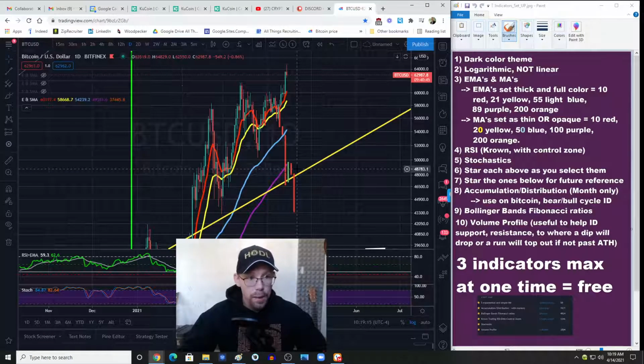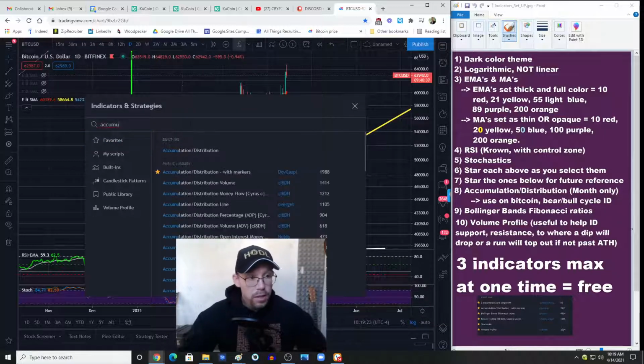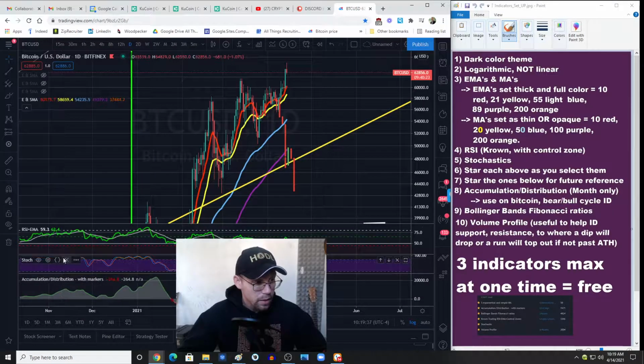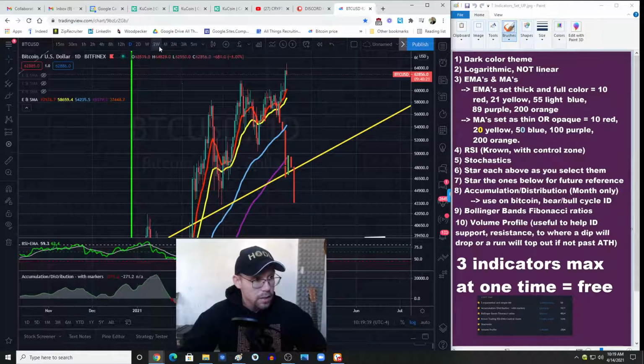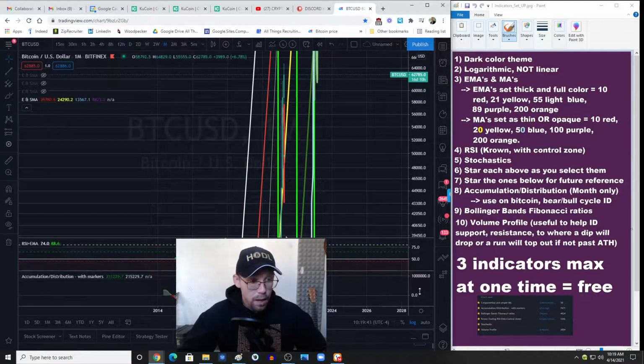Now during bear market type of stuff, I use the accumulation distribution only for the month. Don't try using this on other time frames. It's this one right here. It's accumulation/distribution with absolutely no spaces, with markers, made by ENTERTA. That's the exact one I like to use. Start it, click it, and you can see how it's useful on the monthly. It doesn't really work on anything else but the monthly.